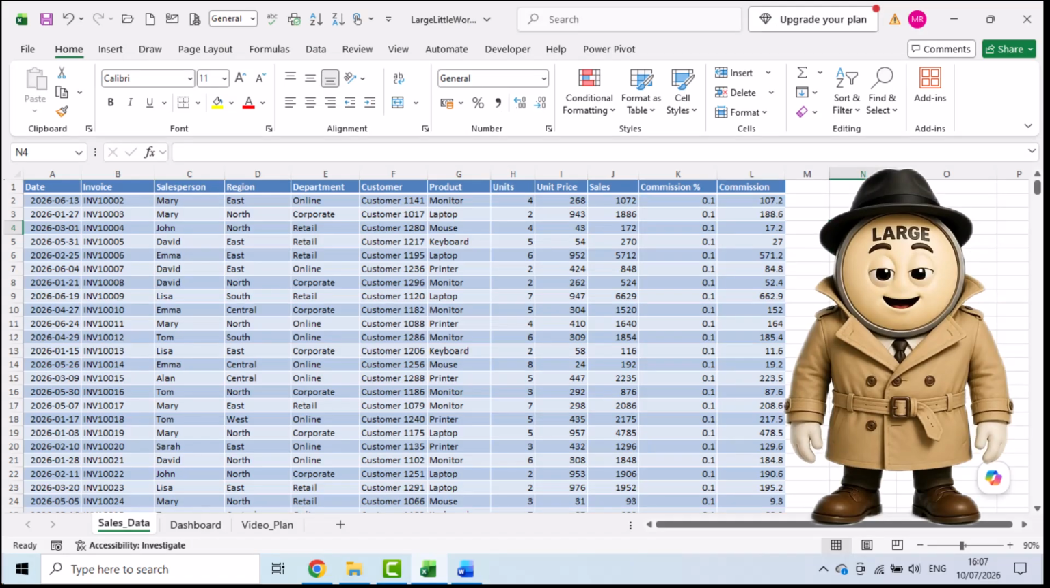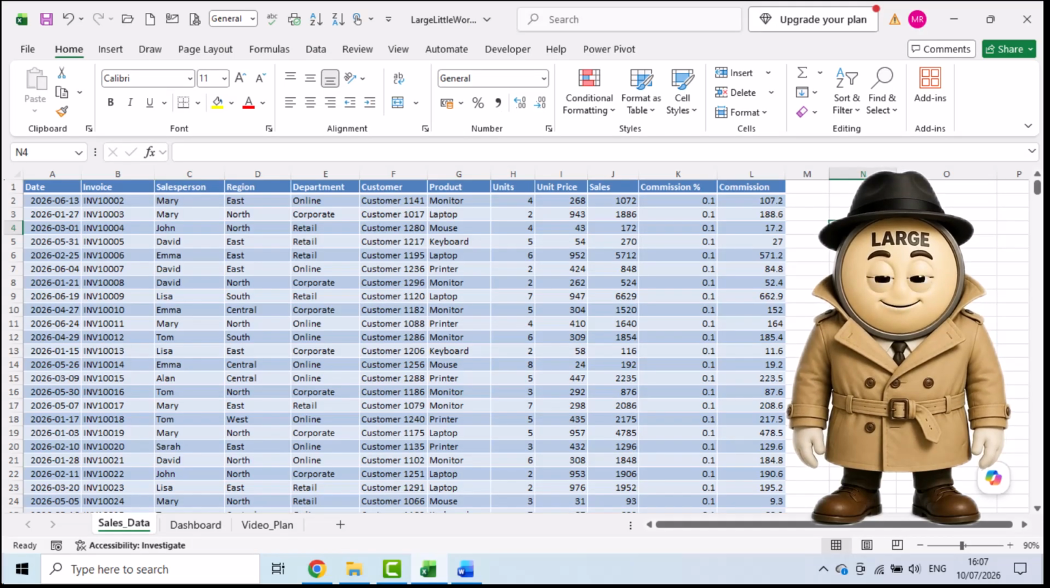Hello, I'm the large function. Today I'm going to explain why I'm often misunderstood. People frequently compare me with the max function. That's understandable. After all, we both deal with values, but we solve completely different business problems.